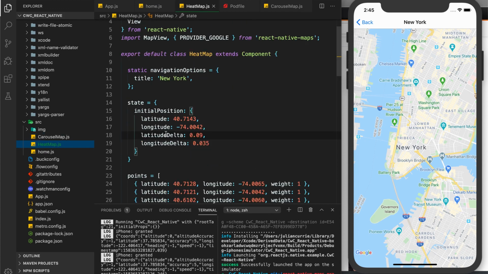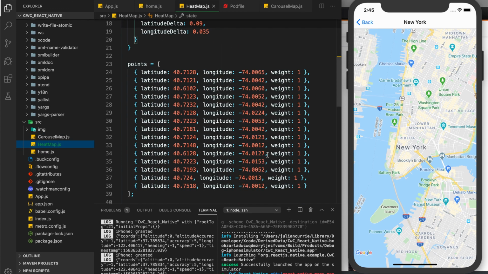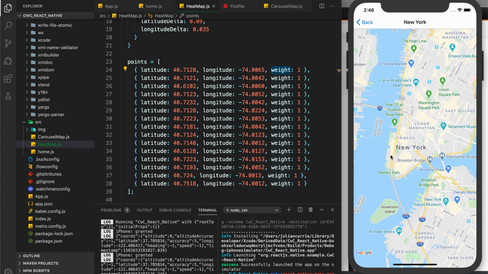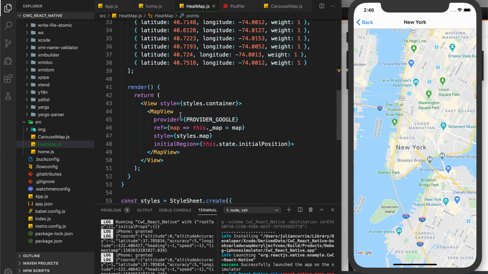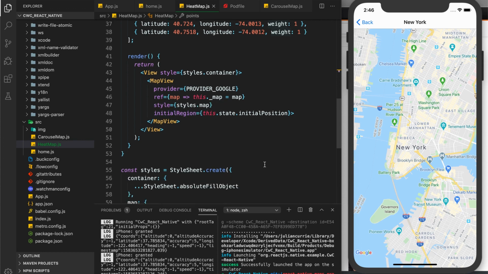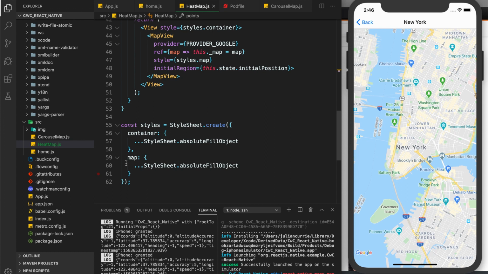The heat map has an initial position state here. It also has a few different points for New York. The weight flag here is to show you how much of a weight each point will take up on the screen. So the higher the weight, the bigger the heat map point will be on the map. And you can go down here and you can see that we have our map view with our ref and styles and initial position. Okay, and we have a few different styles here for the container and map.